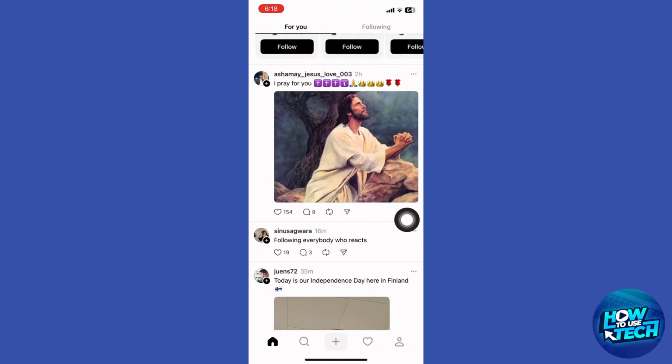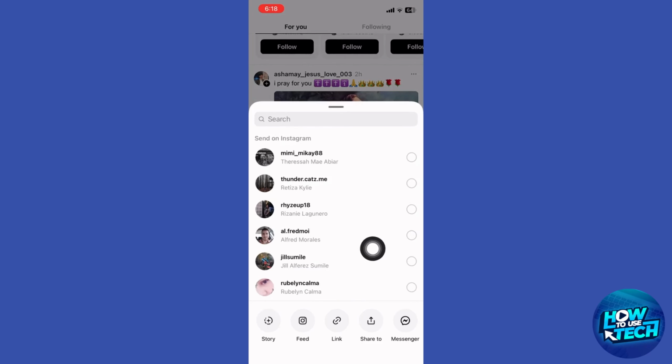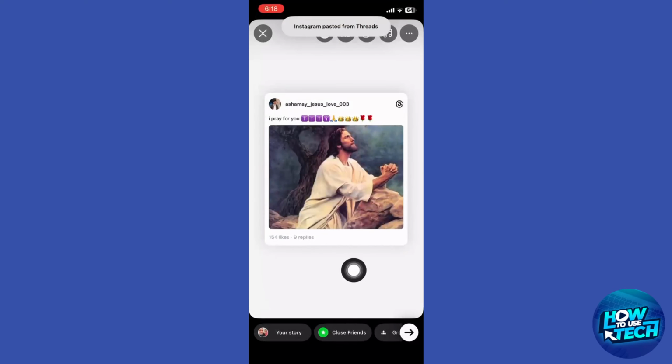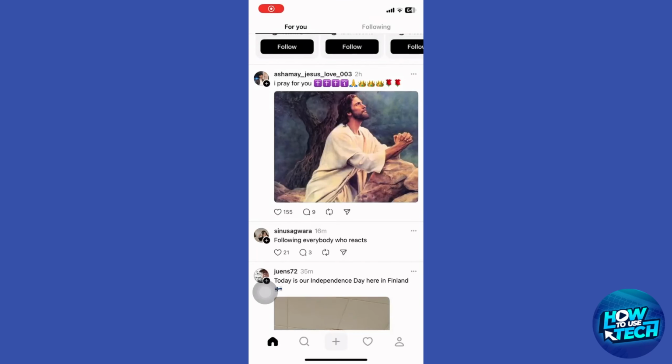On threads, tap the airplane icon below any post, the share button. Choose add to story. This will open Instagram story creation mode, where you can customize and move the post around as needed. Once you are happy with it, tap your story to share. Viewers can tap on your story and click View on Threads, which will take them directly to the post on Threads.